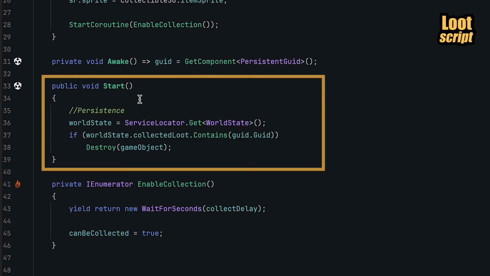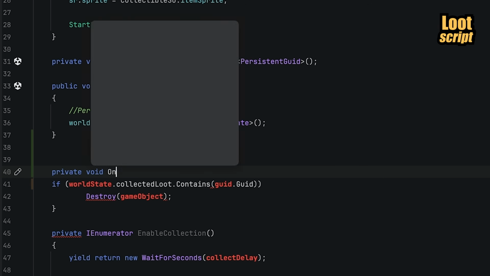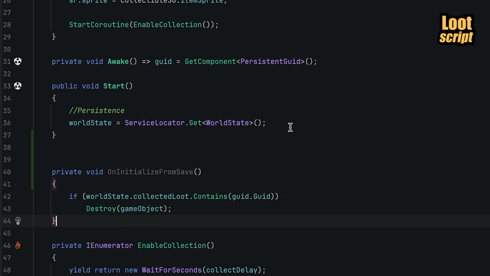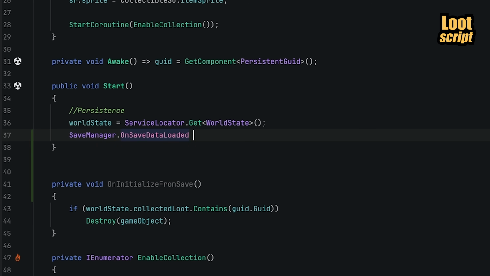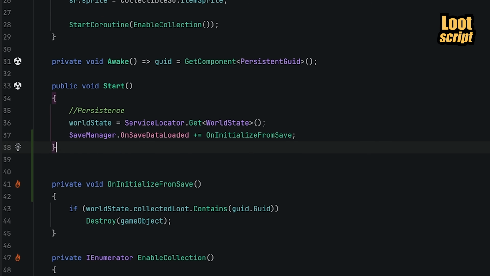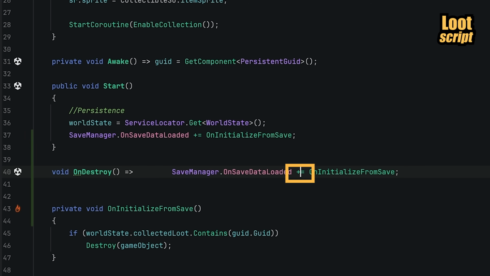So let's head into start. We'll separate off the if statement by closing off the start method, and then we'll give it its own private void on initialize from save method. Back in our start method then, we'll once again tell the save manager that we want to subscribe to on save data loaded, and that at that time we'll run our on initialize method. Finally, we can use on destroy to make sure that we unsubscribe so that once this loot's no longer in the game, it's not still trying to listen to event calls.